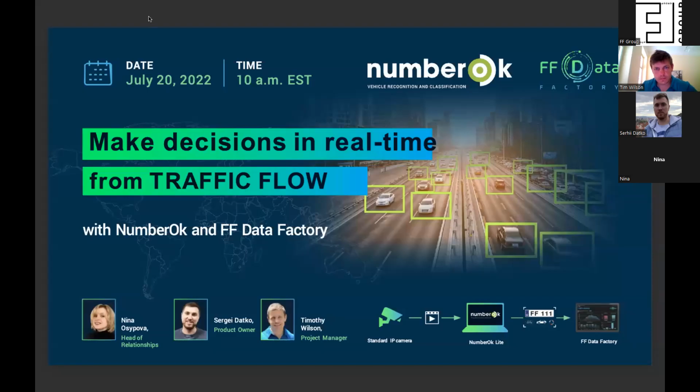It's a new topic, and today I will be a moderator, and my colleagues Timothy Wilson and Sergey Datko will be the main speakers. Timothy is a project manager and Sergey Datko is a product owner of NumberOk and Data Factory software. Today, we are going to give you 3 use cases about Data Factory.